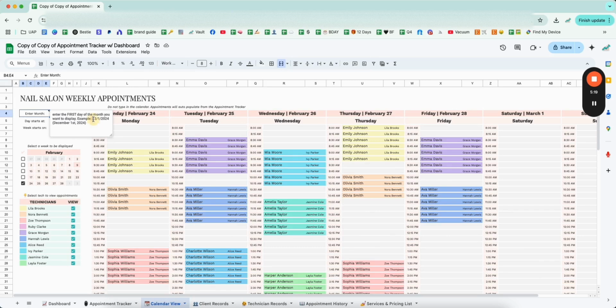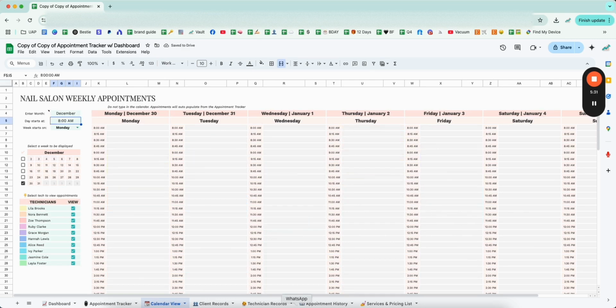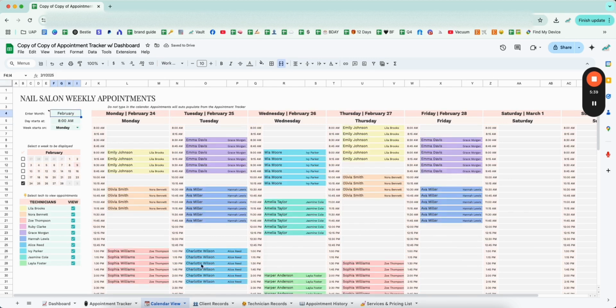For example, if you're entering December 1st, 2024, you're going to enter 12/1/2024. And then this will change it to this, and then here it's showing nothing because you had no appointments in December. Each technician has their own colors, so you can see in the calendar which ones are scheduled.